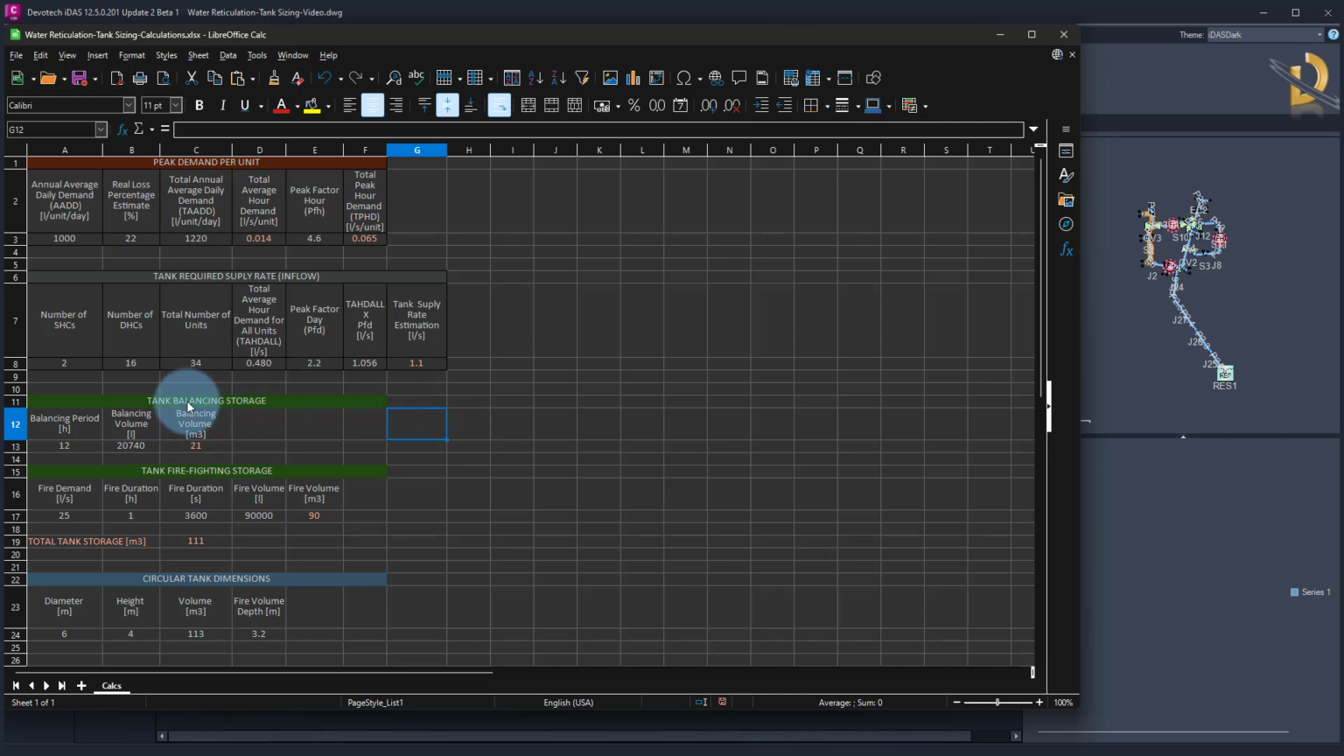Then I need to calculate the tank balancing storage. In this case, I decided that the tank should cover 12 hours of the demand, and that yields this value, which is about 20,000 liters. How did I calculate it? It's a very simple calculation, because I multiply the number of units by the total annual average daily demand, which is per day, divided by 24 per hour, multiplied by 12 hours. So in an average 12 hours, I will need 21 cubic meters. So that's the balancing storage for the tank.